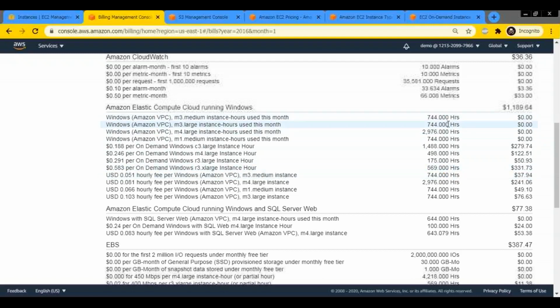You see 744, 744, 2976, 744. What is 744? It is the number of hours in a month in total. 30 days into 24, you get so much. And for these 4 things, you see a different price has been charged. Why is this happening? What is this?